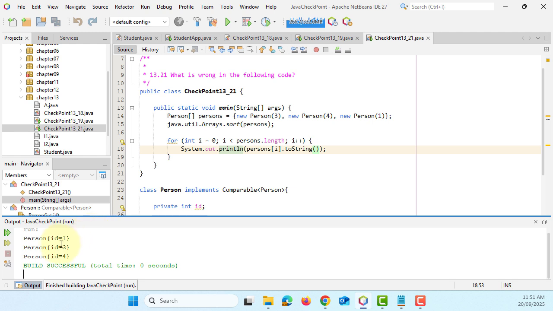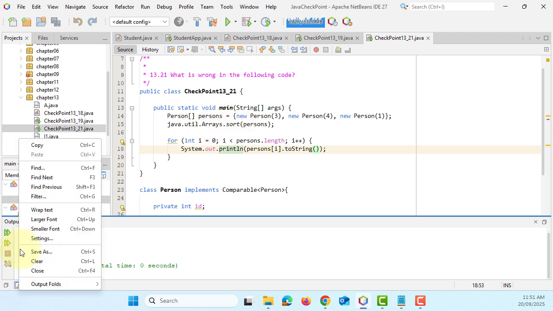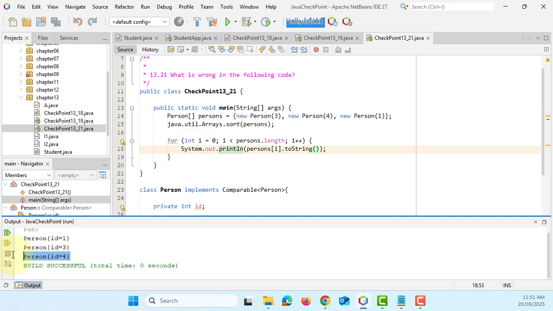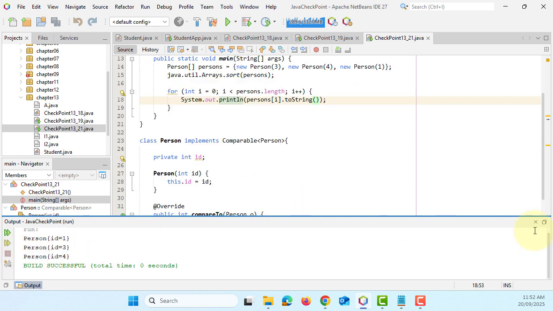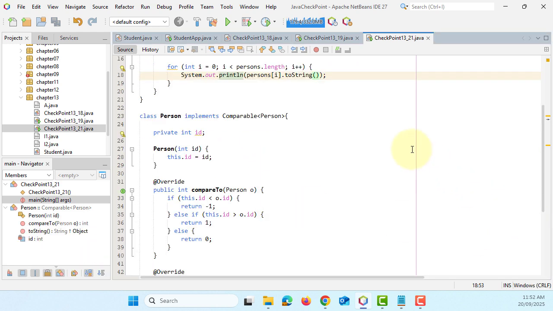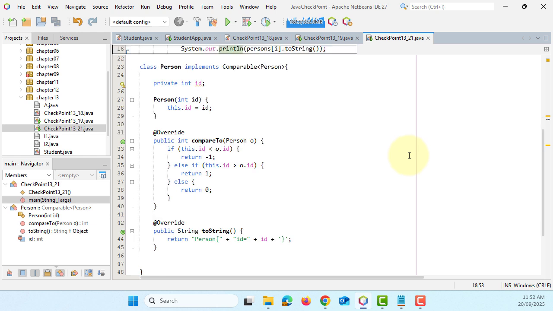So as you can see, we have sorted. It was in terms of ID. The first object order was 3, 4 and 1. We are using the sort method. Now objects are sorted according to ID: 1, 3, and 4. That wasn't actually part of the question, but I just wanted to quickly demonstrate.